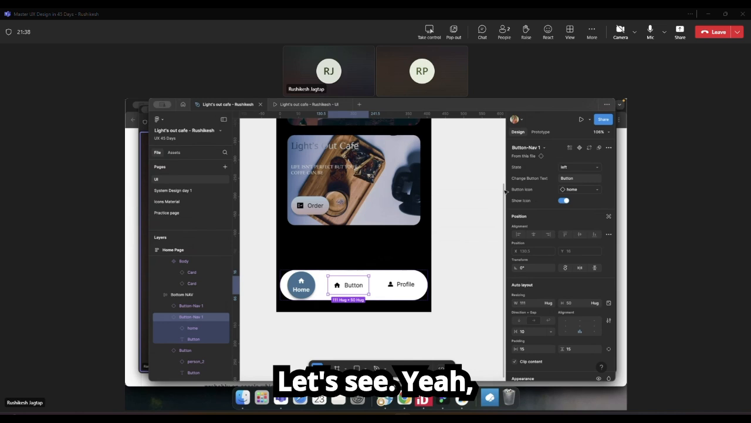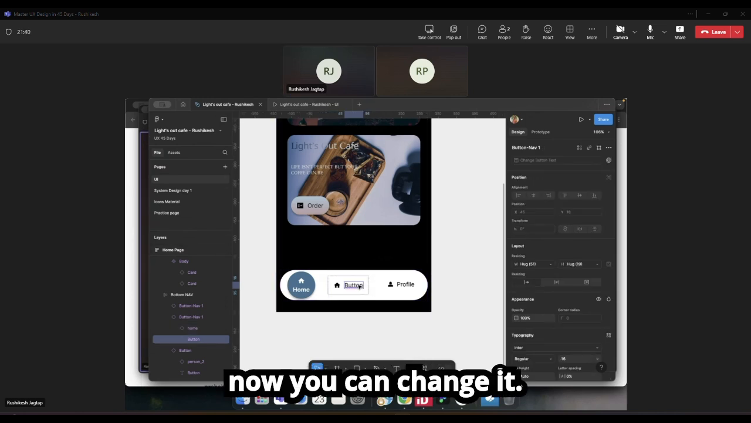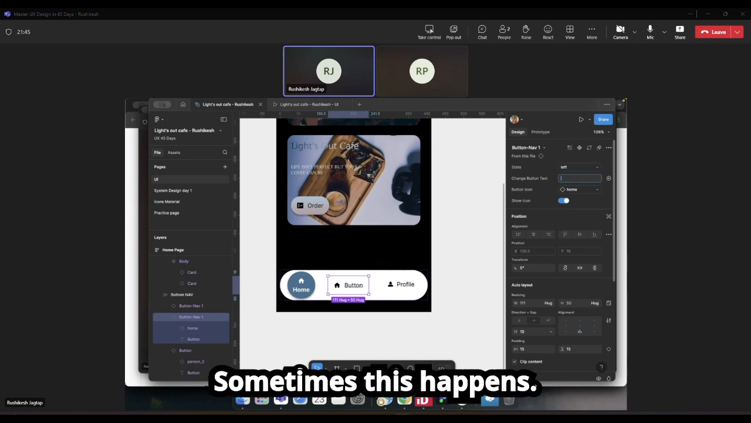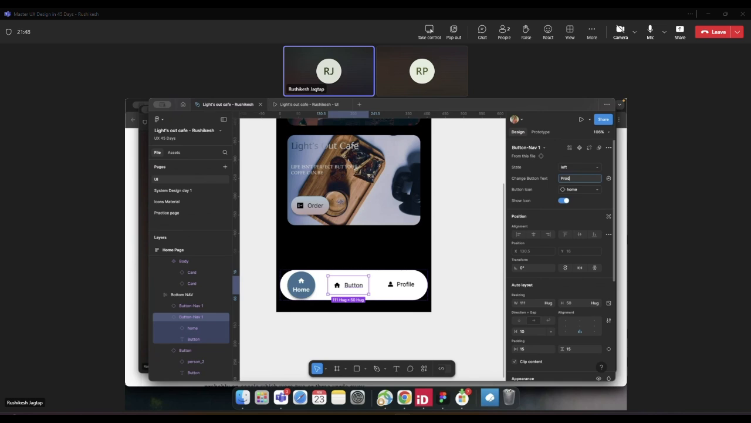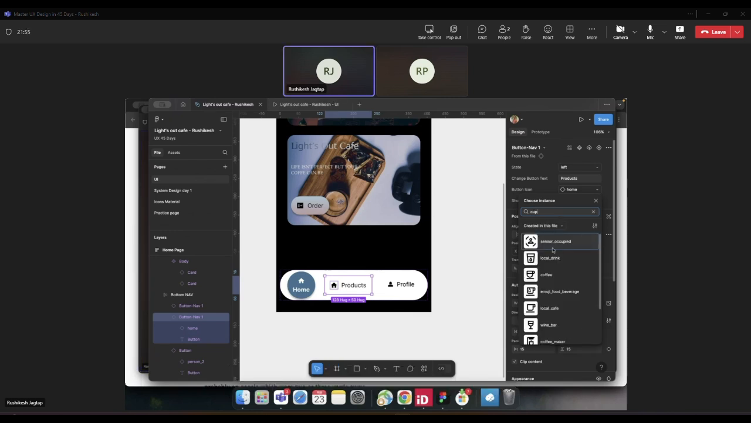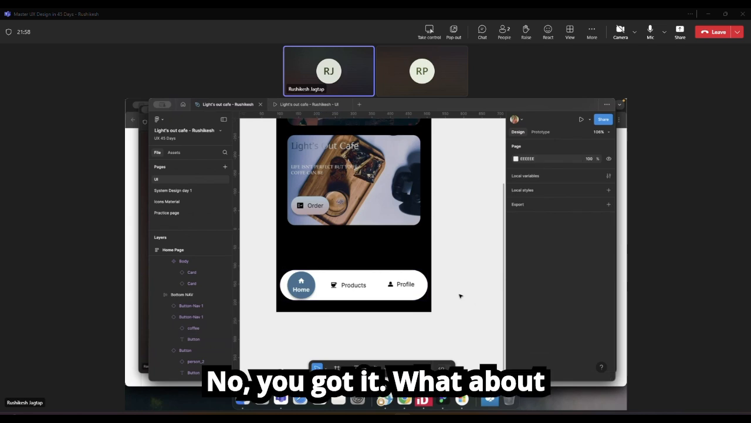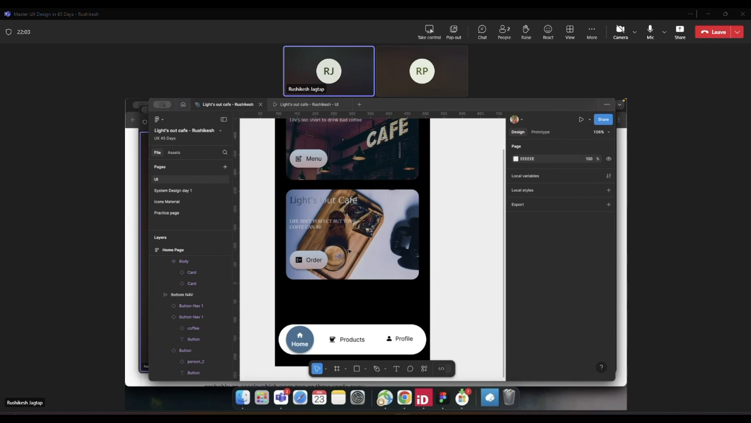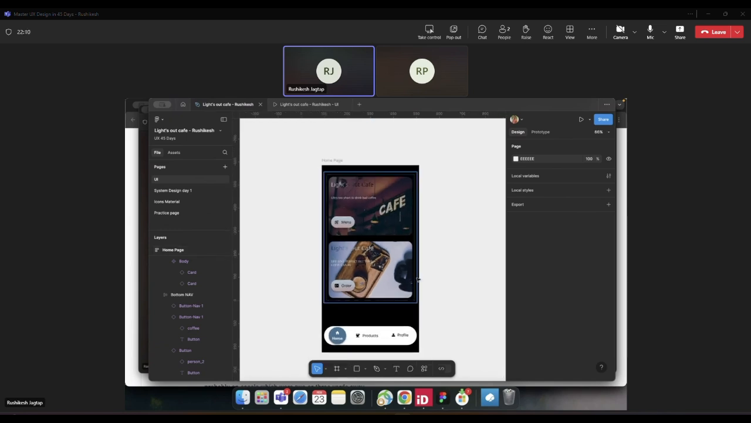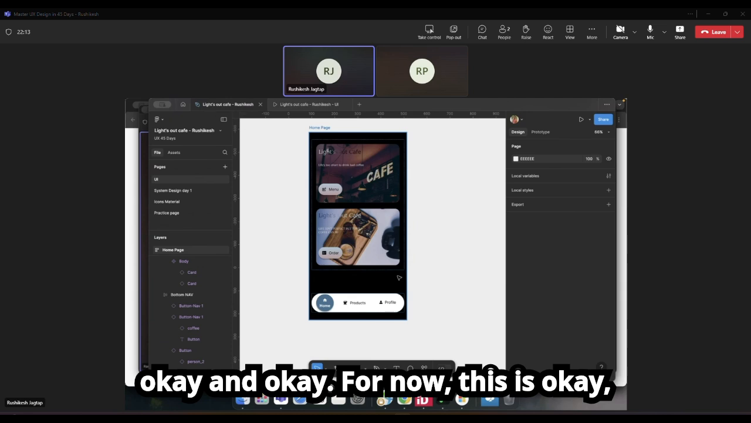Maybe there is a problem. Let's see. Yes. Now you can change it. Sometimes this happens. And change the icon to coffee. Now you got it. What about profile we need? Profile we need something else. That's okay. For now this is okay.